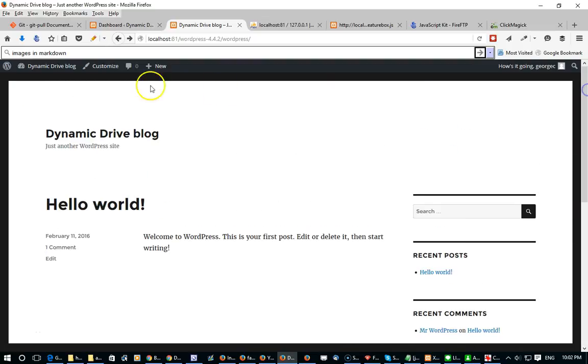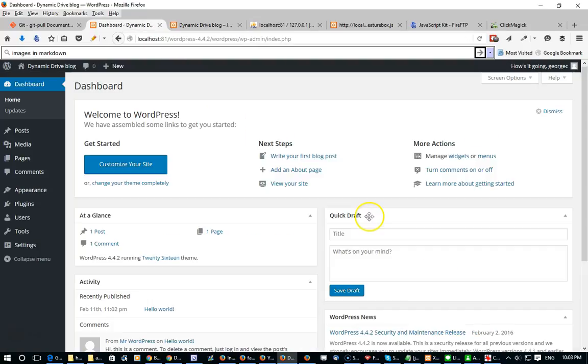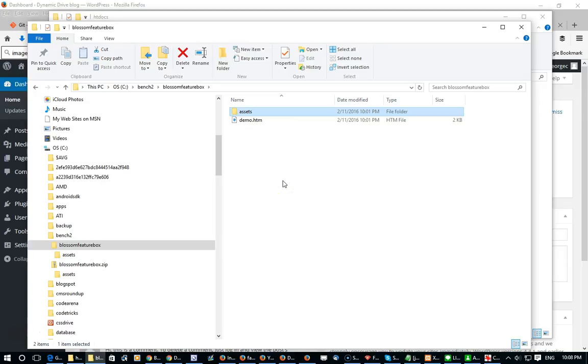I have here a basic fresh install of WordPress using the default 2016 theme. Here is the WordPress dashboard, and the first thing we want to do is upload all the support files of Blossom into your website directory. So the support files are basically everything under assets.